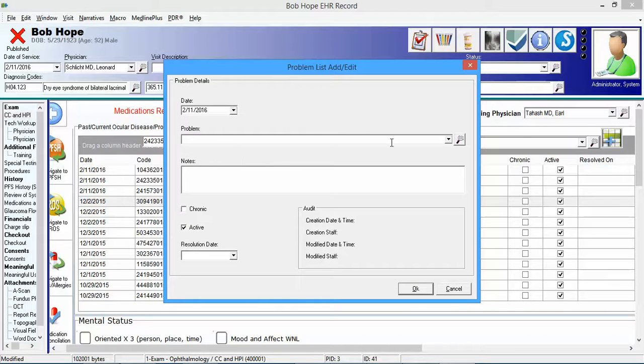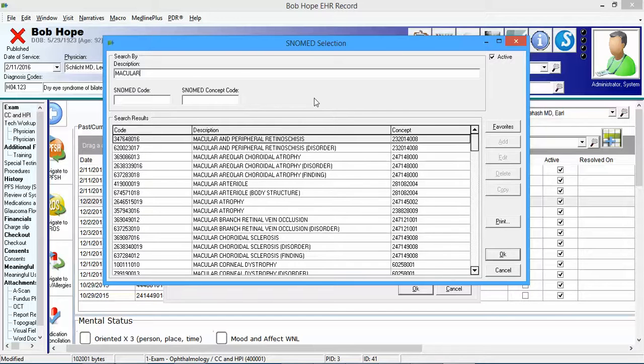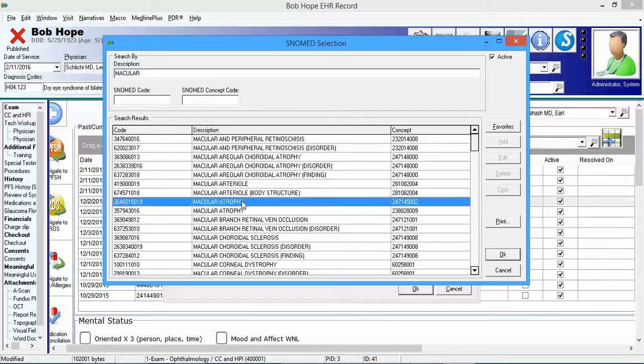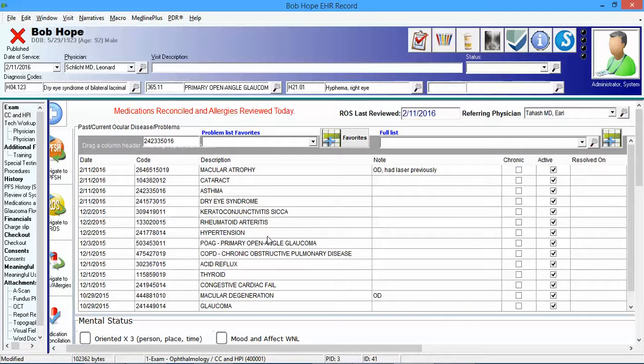If you make a choice here, let's just go ahead and do one. Let's choose something to do with the macula. Macular atrophy, double click on that. You could put a note on there, OD, had laser previously. Then clicking OK, it will add this to the list and you can see the note that's on there. So you have nice documentation for that.